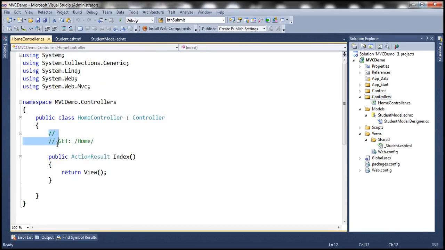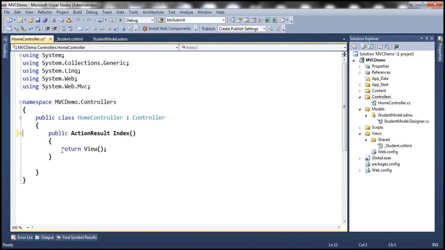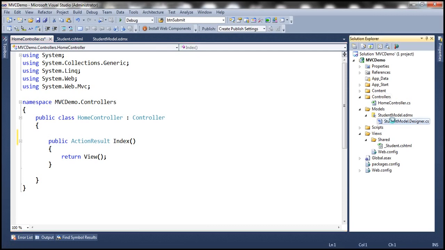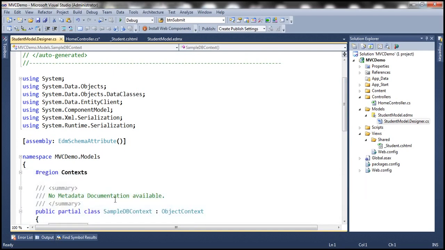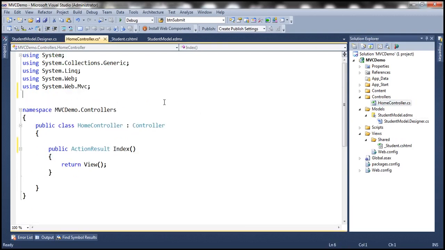Okay, so within this MVC controller we have the Index view. And then at the class level, at the controller level, I'm going to create an instance of the SampleDBContext class. So within this entity data model, we should have SampleDBContext created. So this class is going to help us to connect to the database. So I'm going to create an instance of that class. And if you notice, this class is present in the MVCDemo.Models namespace. So let's go ahead and include that namespace right here.